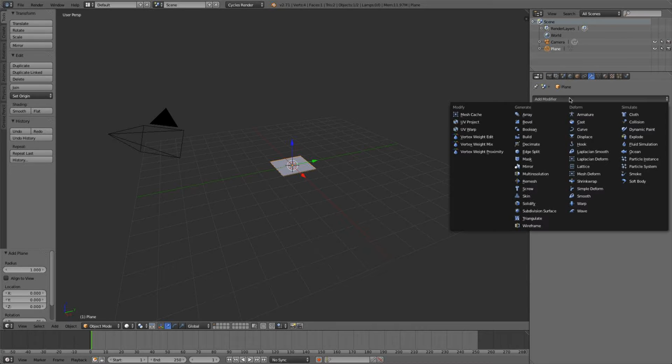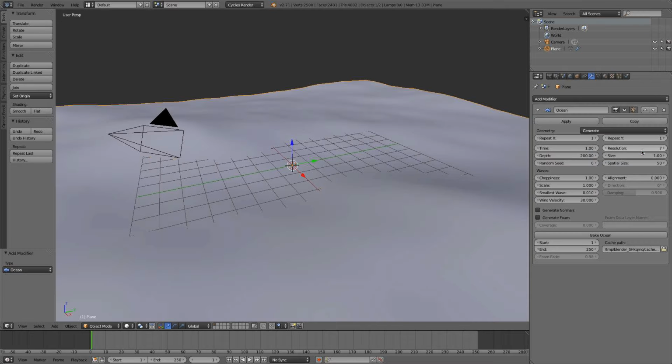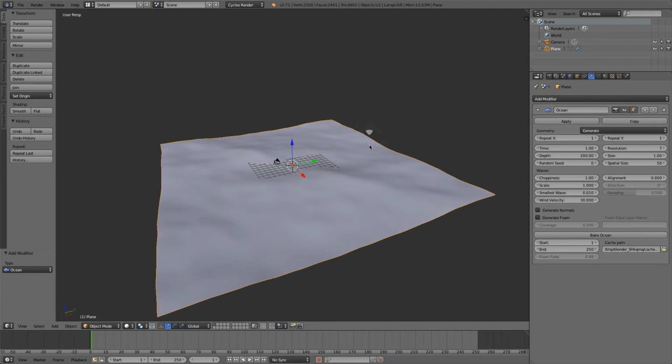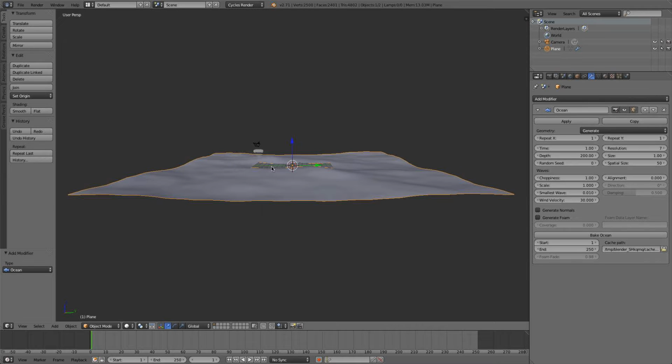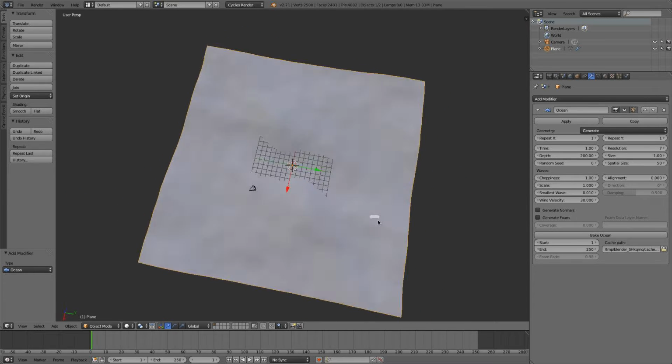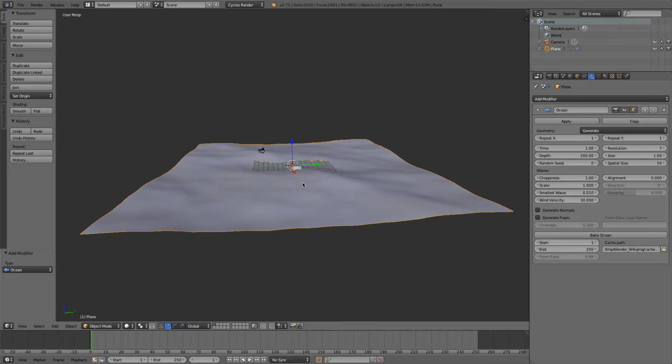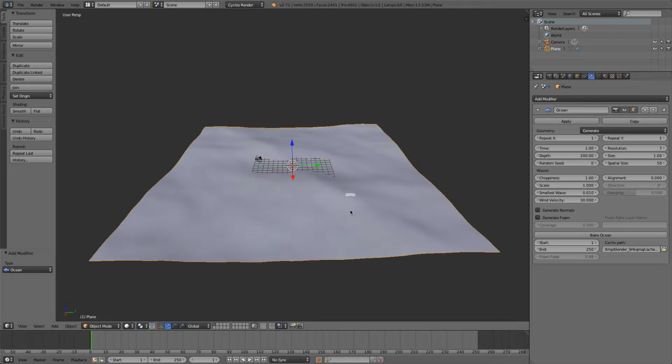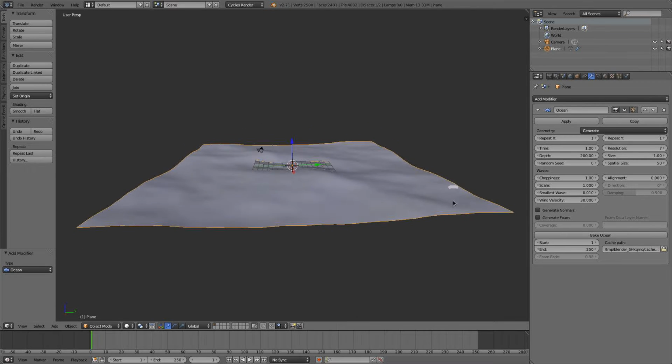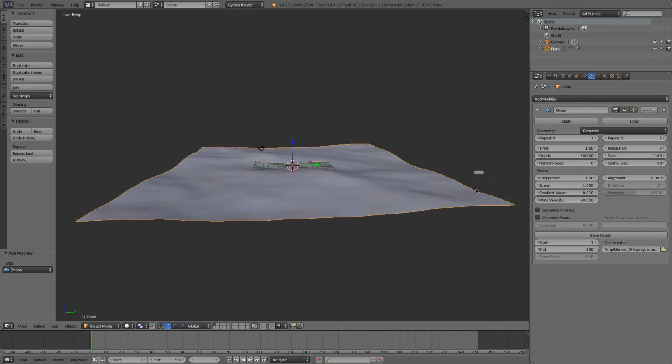Here I can go add modifier, and I'm going to add in the ocean modifier. And right off the bat you can see it makes it much bigger and adds this deformity to it. You could call it deformation. So this is basically a low poly ocean that we have set up right here. And you see we have all those confusing settings that I will be explaining most of them to you, and it's actually not that confusing at all.